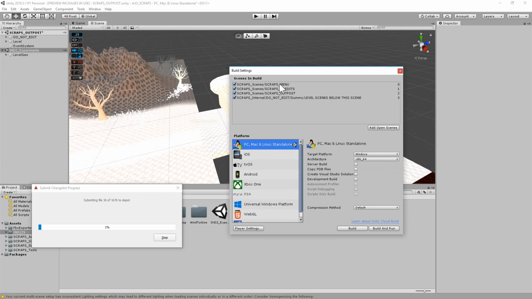All right, once you have the build settings open, you can either drag your experiment scene into the menu or just hit Add Open Scenes with that scene open. Make sure it's at the very bottom. It should be below the scene here called Level Scenes. And this will allow you to additively load multiple scenes with the outpost.